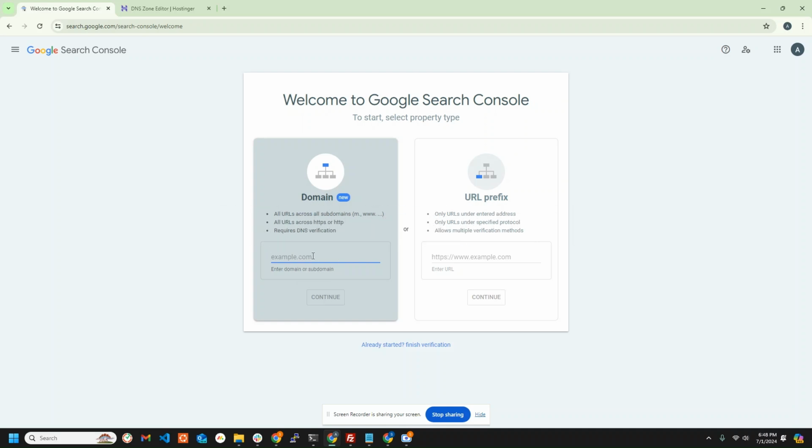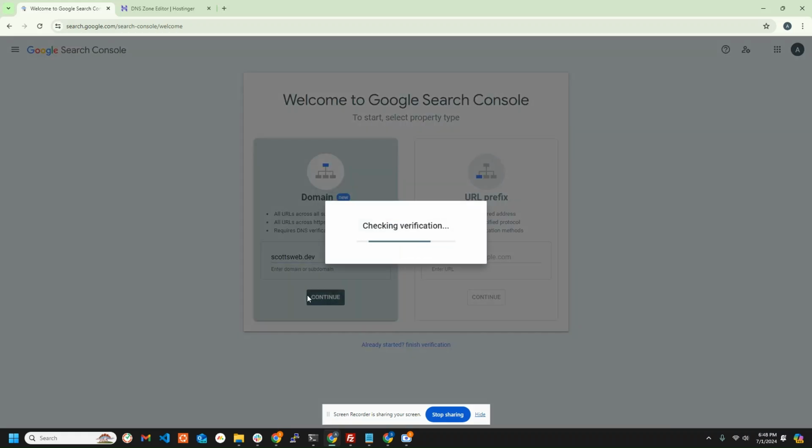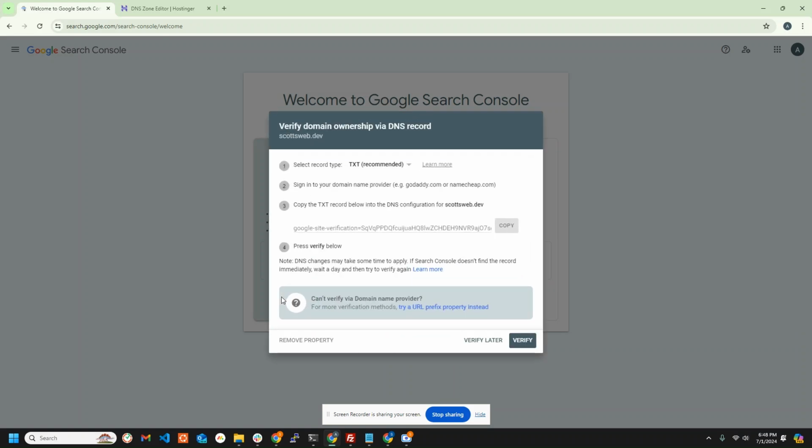So the first option, we'll choose domain. This is for all URLs and all protocols across your domain. You have to do this via DNS. Fortunately, it's very easy to do. So in here, we'll put our domain name without the protocol. So I'll put scottsweb.dev, click continue.